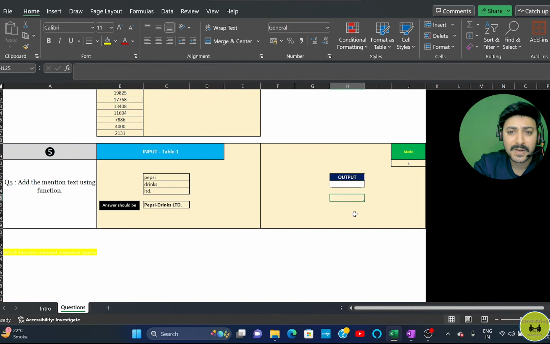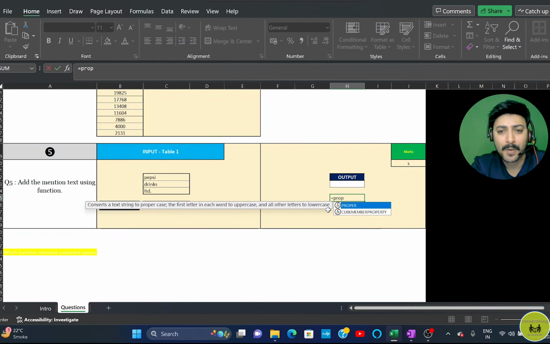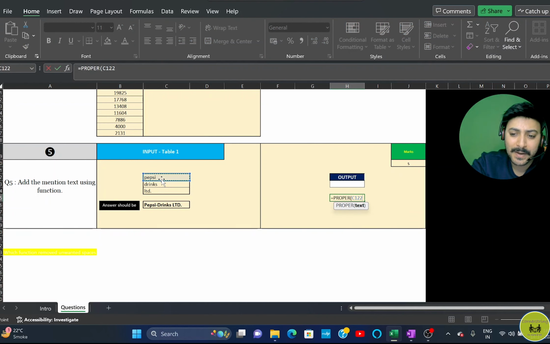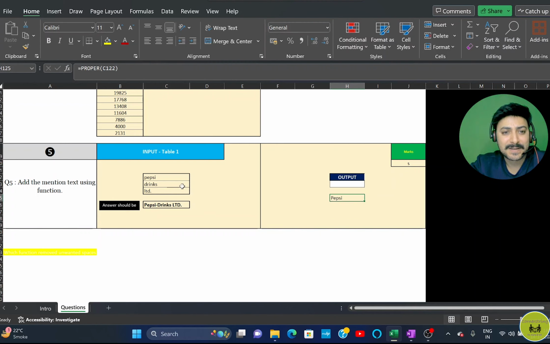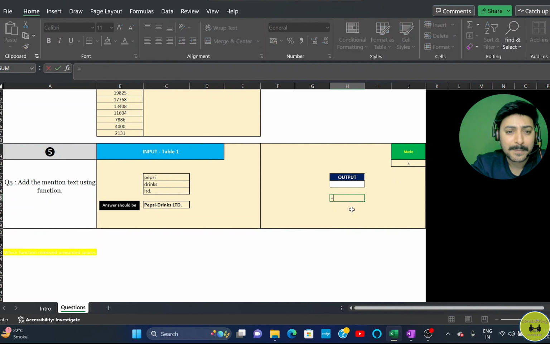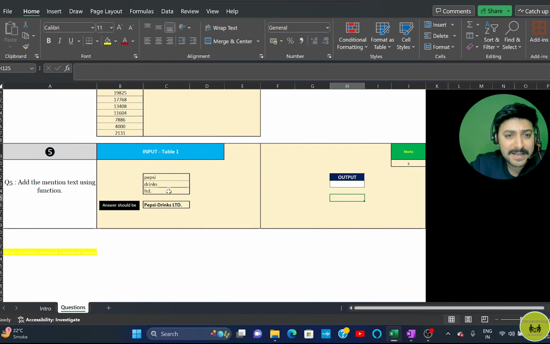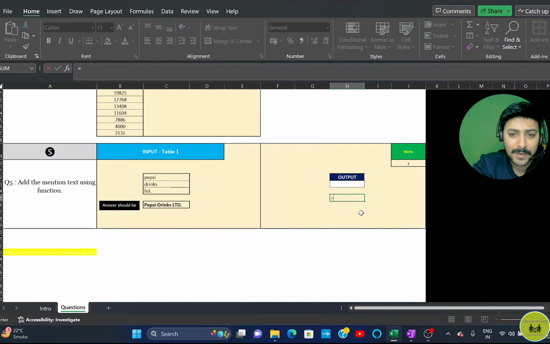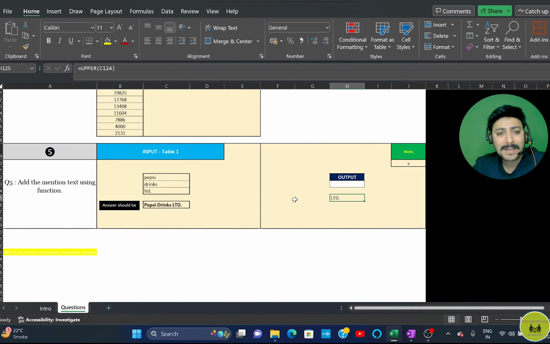So what is the role of PROPER? For example, if I write PROPER here and pass this value, it will give me this result: P in capital letters and the others in lowercase. That's the functionality of PROPER. So we can get Pepsi as well as drinks. And for the limited, LTD, we can use UPPER, right? The moment you give it the text, it will return all the alphabets used in that text in capital letters.